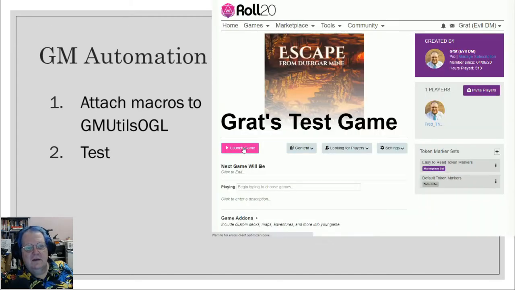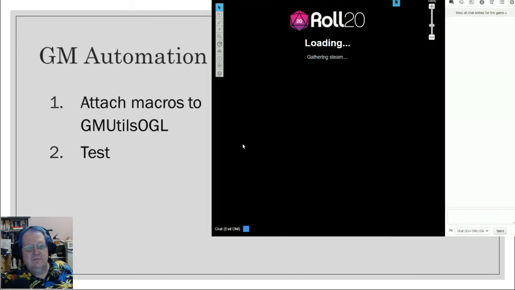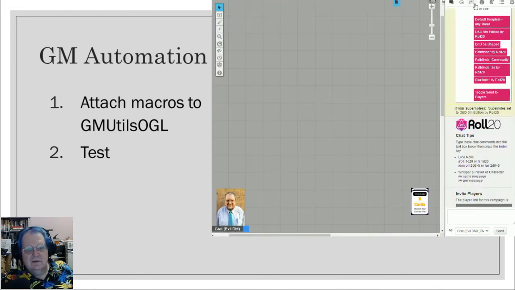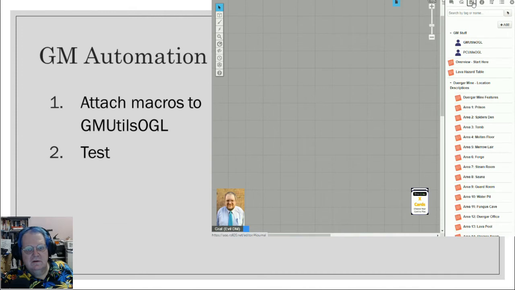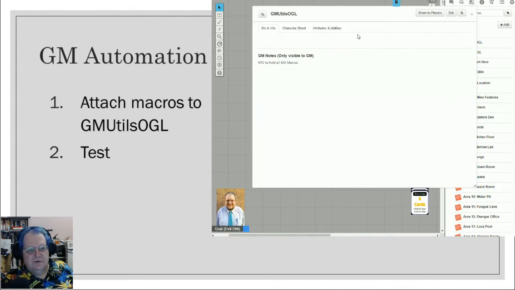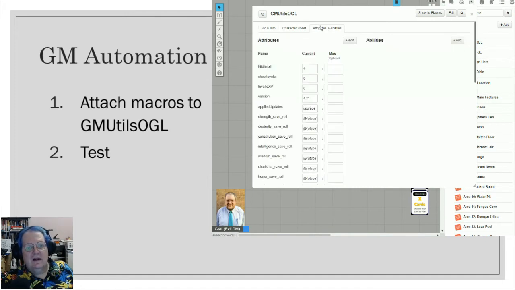Now I'm going to find in the journal our GM Utils OGL user, and click on it. Now change to the Attributes and Abilities tab and click on the little plus add next to Abilities. I'm giving it the name Campaign Config, and then I'm going to paste the code into the box below and click on the little tick to save it.